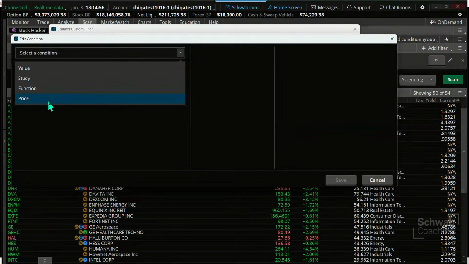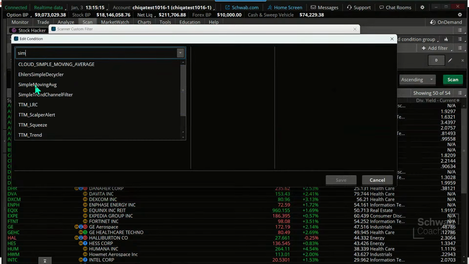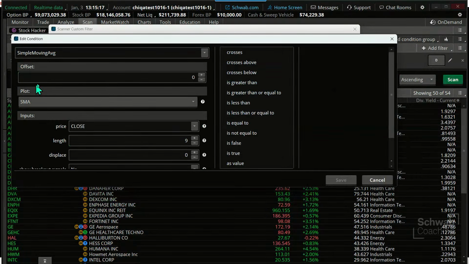In this case, I want a moving average closing above a moving average. Make sense? Study. I'm going to do simple moving average. Again, I could do EXP, exponential moving average, if I wanted to, but I'm not. In this case, I'm going to keep it simple. Simple moving average. How long? I want the shorter term crossing above the longer term.